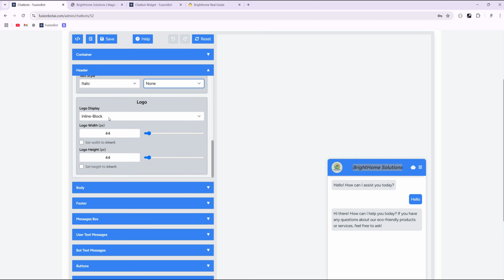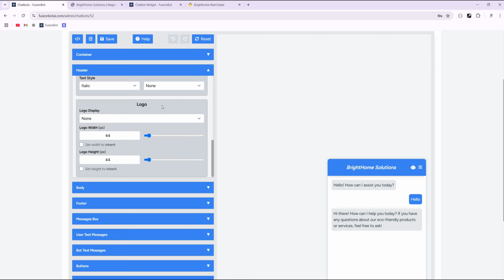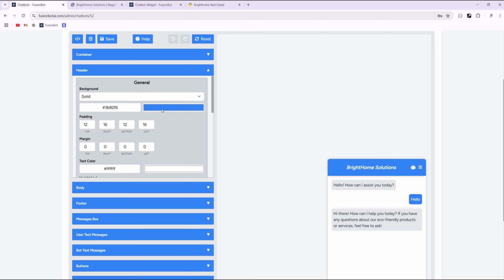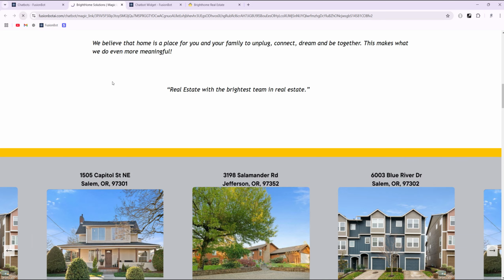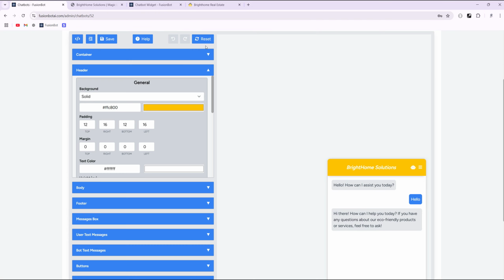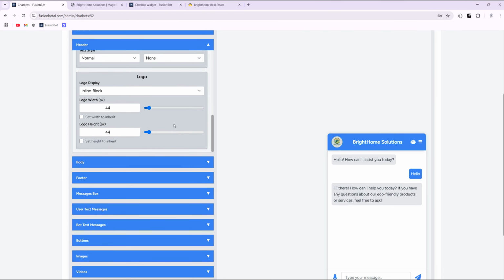Okay, for the logo, if you don't want to show the logo inside your chatbot, you just have to choose this logo display none. And now you don't have this logo. Okay, so the header, let me get back here, paste the color and save, and let's see how it will look here. See here, we have the logo. By refresh, we don't have it anymore. Okay, reset. And also you can change the width of the logo and the height of the logo.